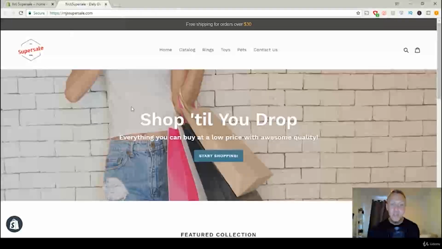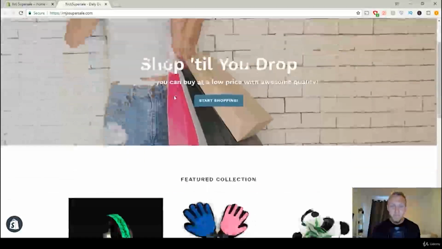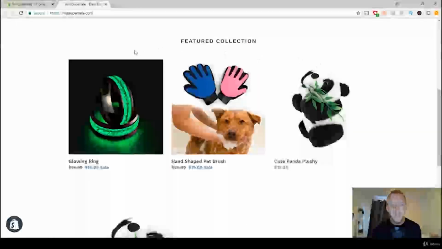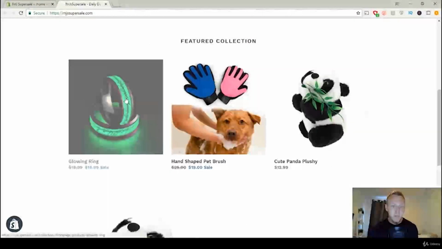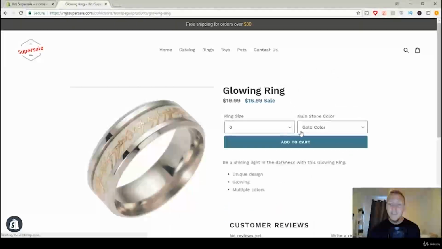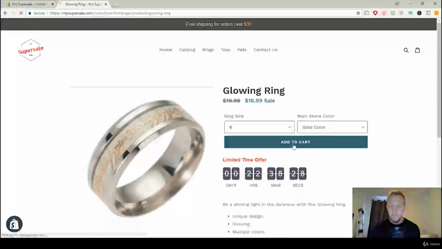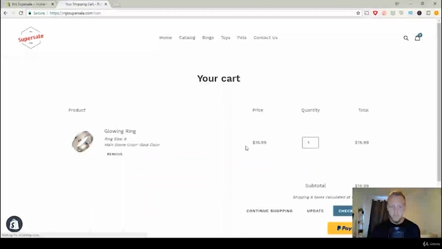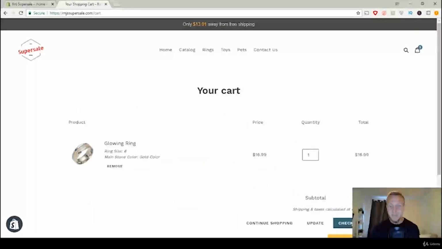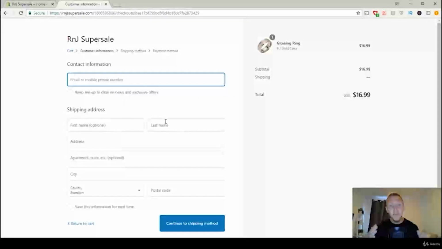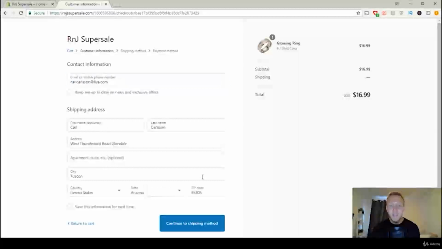So let's go to our actual site here, scroll down, and then just choose a product to make a test order on. Let's pick this one that Jesper made so beautifully. And then click on add to cart. And then we're just going to check out. And here we're going to write in some contact information. Since it's a test order, you can just make something up. And then just click on continue to shipping method.